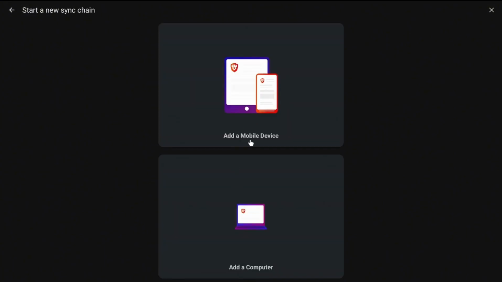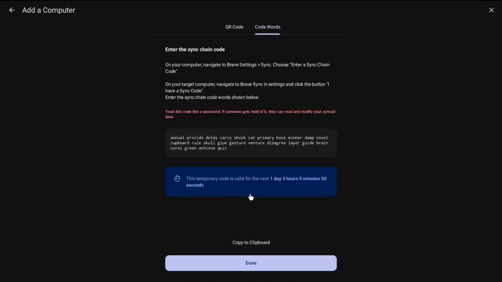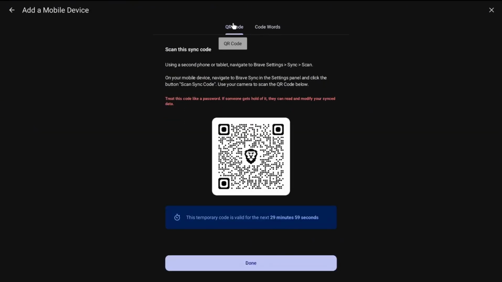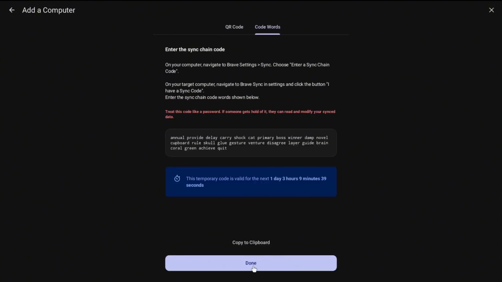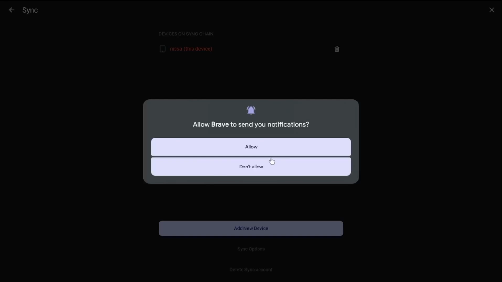Brave will then ask you to choose the type of device you're using, such as a computer or a phone. After selecting your device type, the browser will generate a sync code, which is a series of words or a QR code. This sync code is important because it securely connects your devices without requiring a traditional account login.